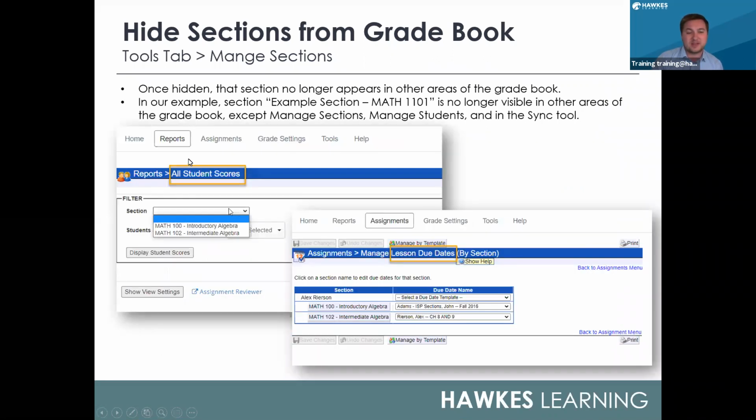So moving over, we have a quick screenshot then of how this gradebook would look on the all student scores reports or the managed lesson due dates. You can see here that section 1101 is hidden from that dropdown, as well as that section is not going to be listed in those. So it really allows you to just keep your gradebook looking nice and clean. So you just have to see the sections that you're currently wanting to look at through your reports.